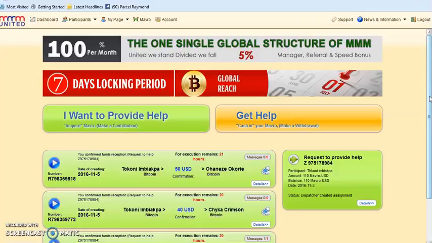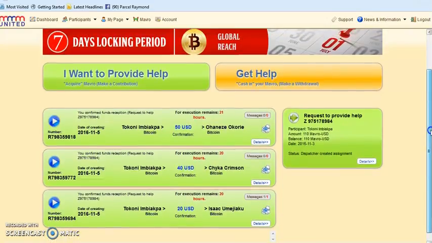This is the MMM United platform and I want to make a video of how to make payments when you make a PH, provide help, and you are matched with a beneficiary. How to make your payments, to transfer the Bitcoin to the beneficiary, and upload the proof of payment. And you can see this account that I'm looking at here.